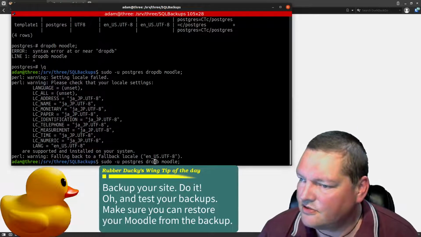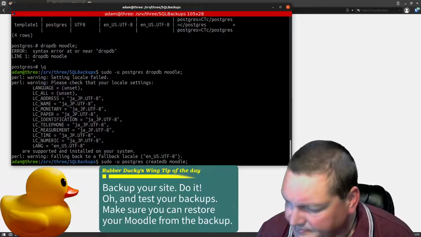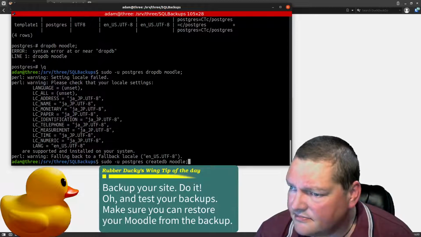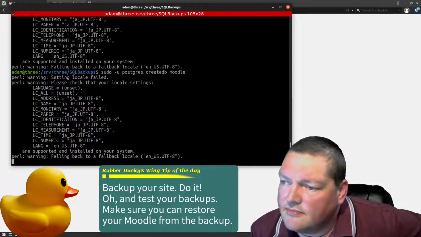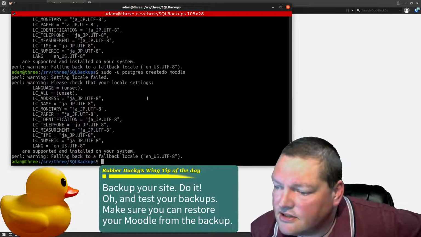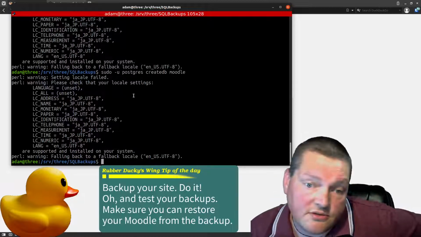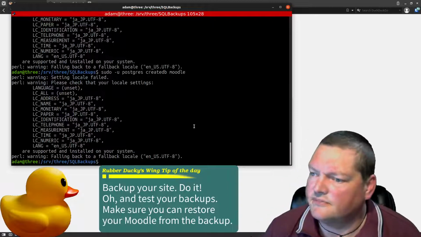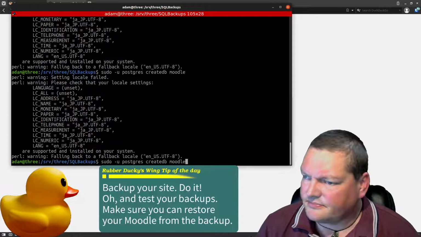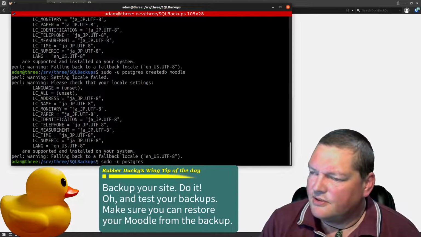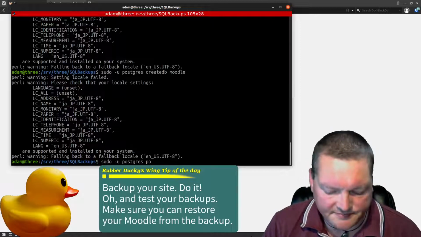So instead of drop db, I want to create a db Moodle. And I don't need the semicolon at the end there. And that will, as the database user, create an empty database for Moodle. So if I went to the Moodle page now, it would be, you know, install a new Moodle.